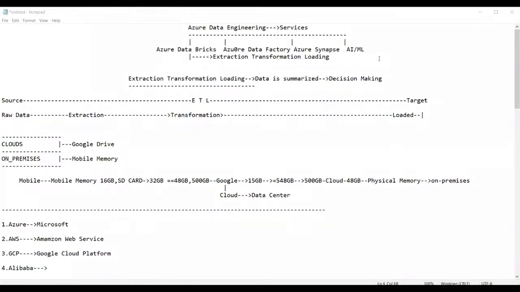Can you provide an account for practice purposes? Account, you can take it directly. It's not for me to provide you. I'll show you the way to create an account. Everything I'll show you.